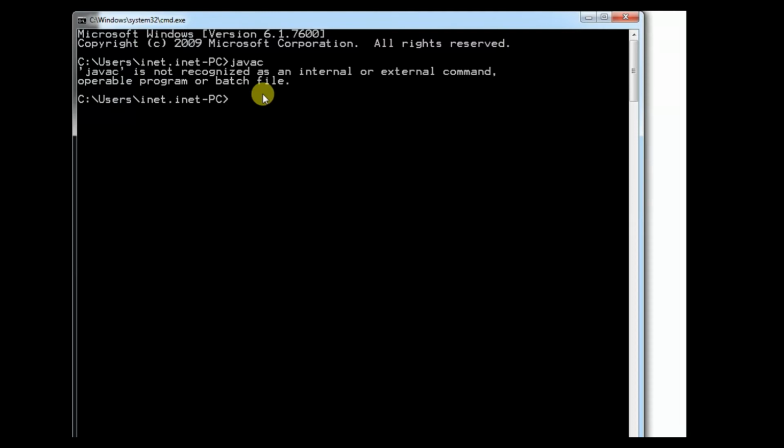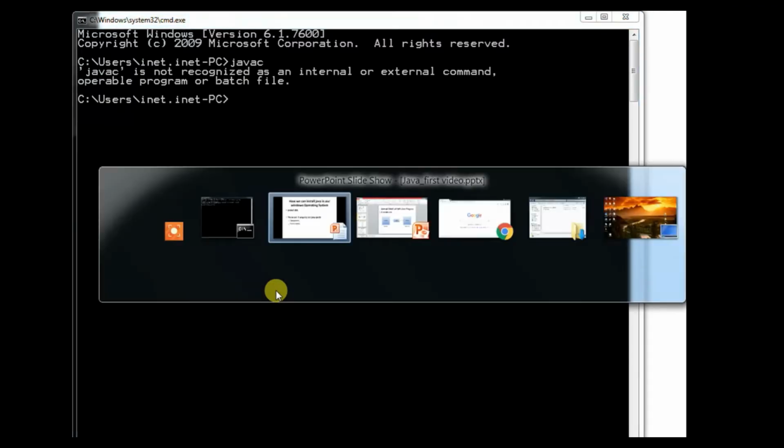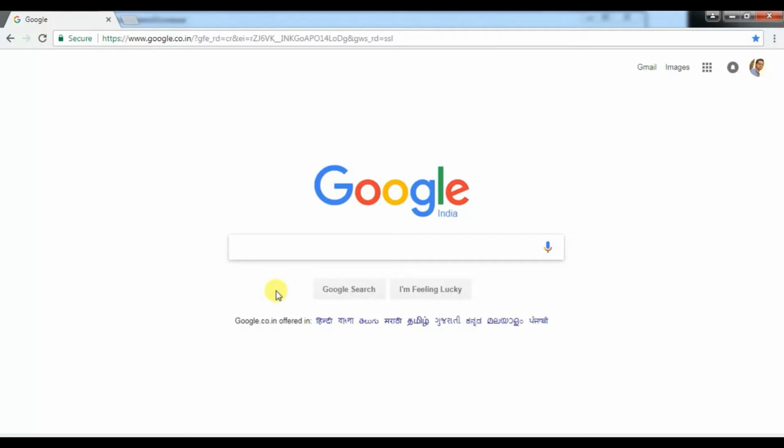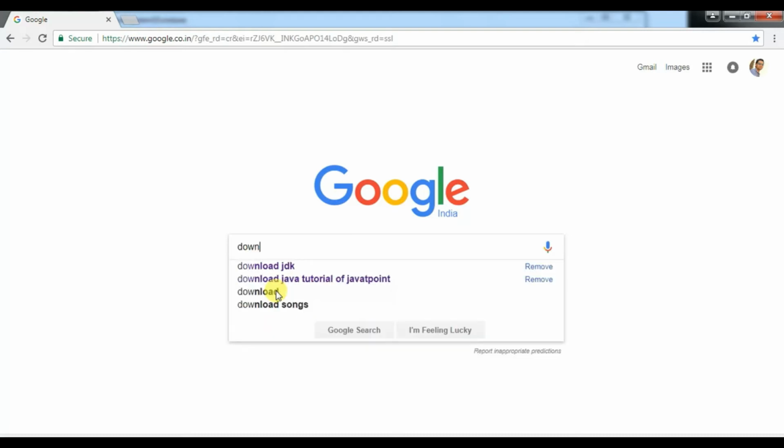Now what procedure do we have to follow? For that we require the JDK. So the question is how that can be possible. Just open Google Chrome, and in the search engine type download JDK. I'm just going to open the browser, and in Google or any search engine just write download JDK.